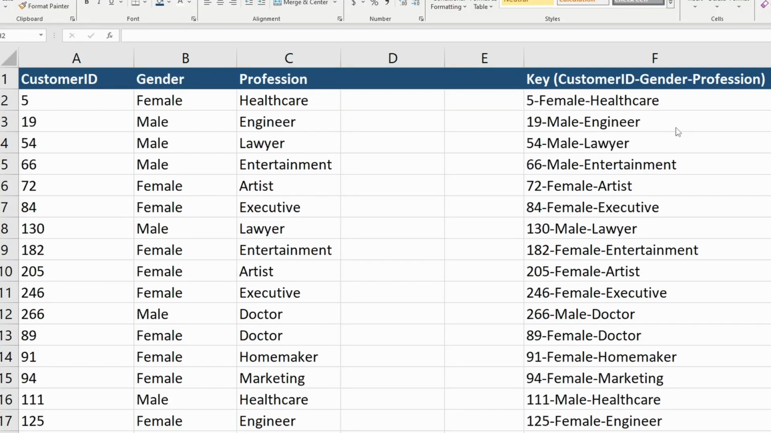In this example, we will go through a few formulas like MID, LEFT, RIGHT, and we will see how we can combine these to form bigger formulas and extract values. Let's get started. In this example, we have a key which is made up of customer ID, gender, and profession columns separated by a dash or a hyphen, as you can see here.